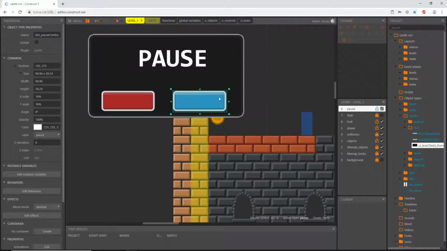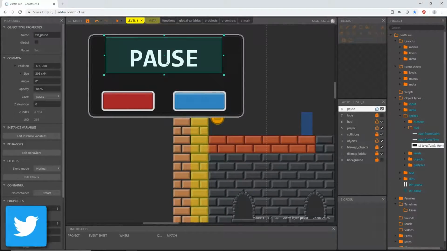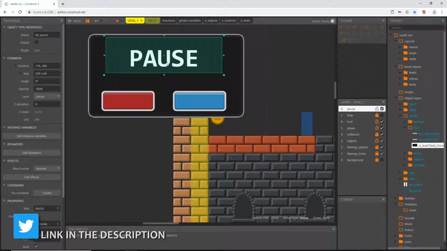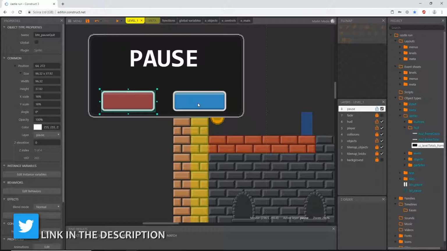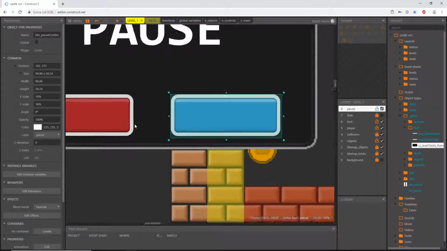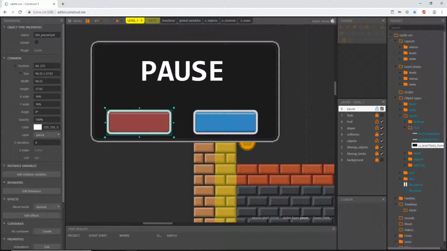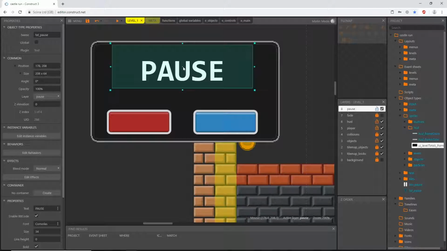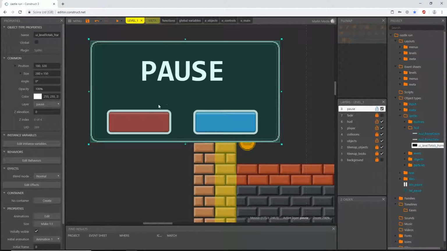So I think the button's probably somewhere like that. The pause is going to be in the middle, kind of like that. So I'm going to go in and figure out where these origin points are. If you see the origin point for our buttons is at the top left on both of them right there. And then our text is right in the middle of the text object.